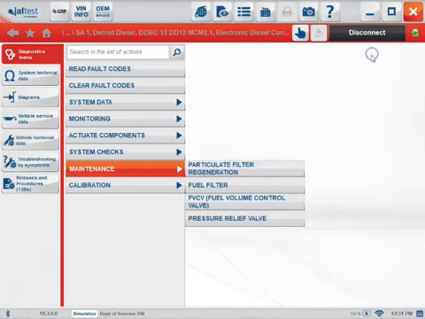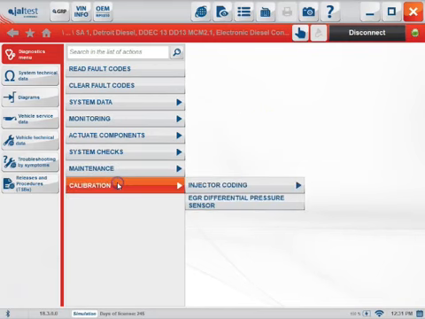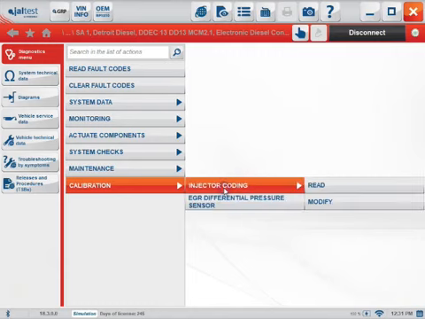The last tab on the list is the Calibration tab. Here you will be able to perform calibrations that are specific to each individual ECM that you're in, such as injector coding or EGR differential pressure sensor. You can also read or modify these parameters.